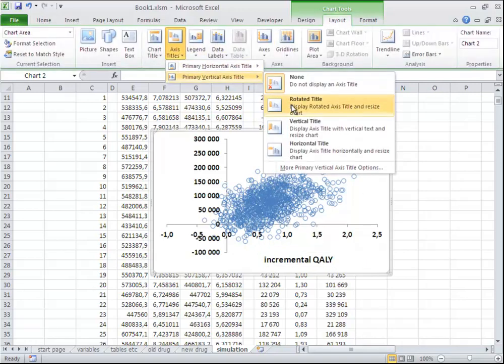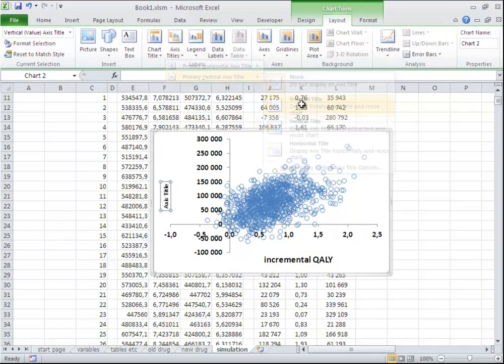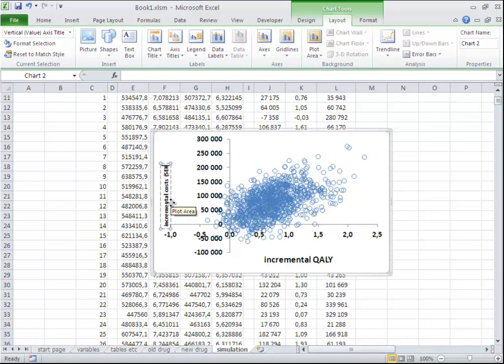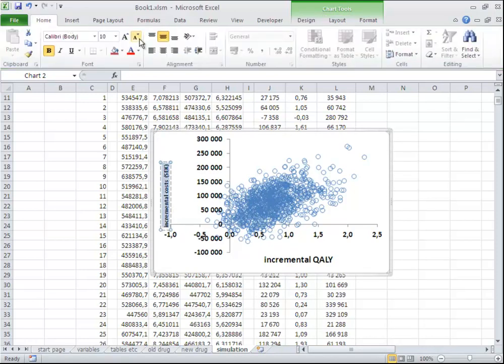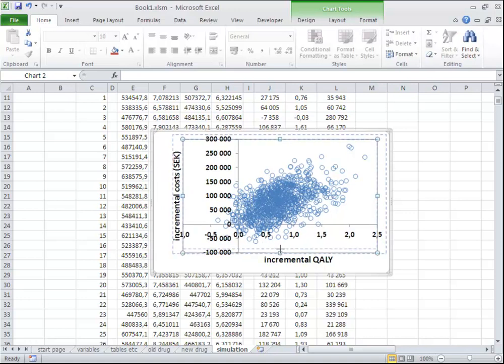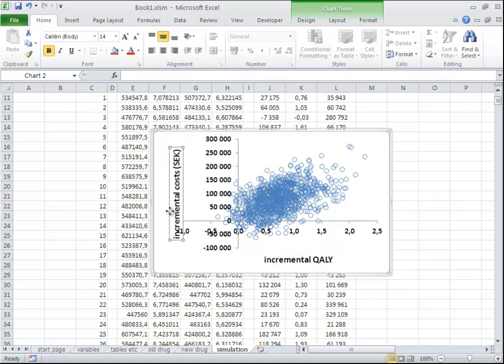And for the y-axis, we choose this rotated title, incremental costs, and in this case we have Swedish crowns. And I make this bigger as well, 14. So let's make the chart area a bit smaller like this, and I move this title further to the left. These titles are right there.